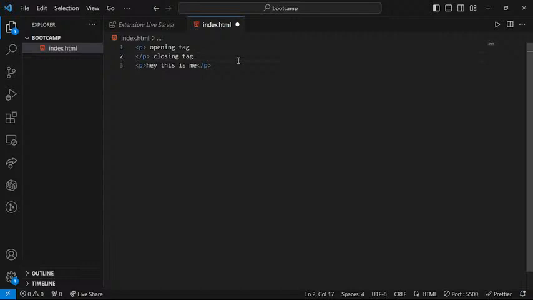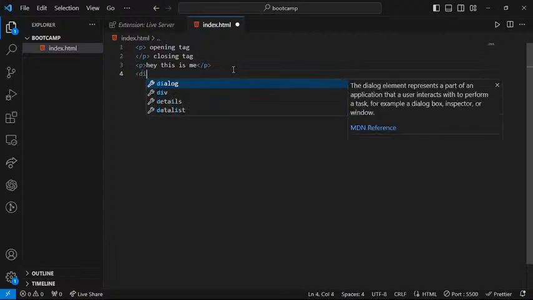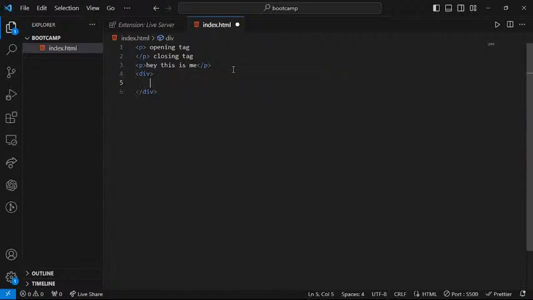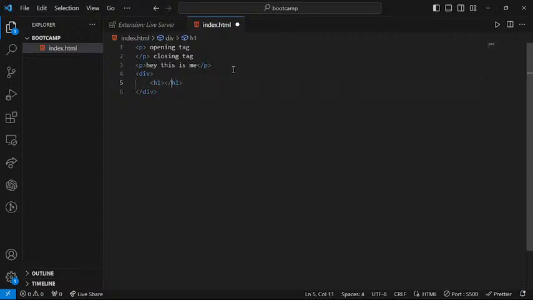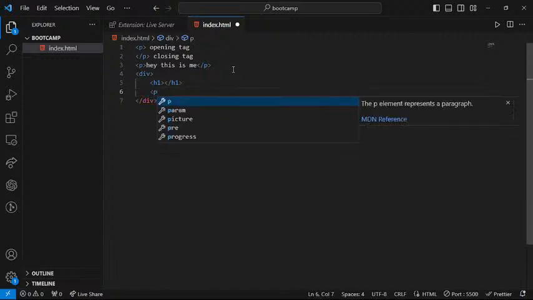Then in HTML, we have some nested tags as well. For example, we have a div tag. Div represents division. Inside a div tag, you can use multiple tags. Like if we want a heading, we can use a heading tag. If we want a paragraph, we can use a paragraph tag inside that.